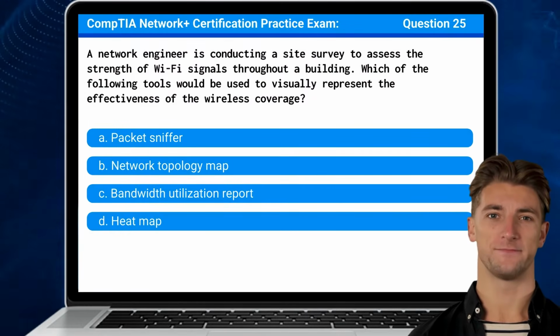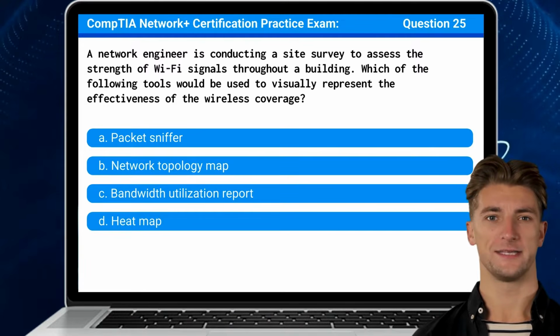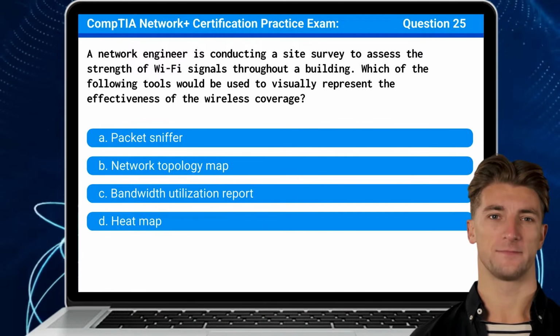Question 25. A network engineer is conducting a site survey to assess the strength of Wi-Fi signals throughout a building. Which of the following tools would be used to visually represent the effectiveness of the wireless coverage?